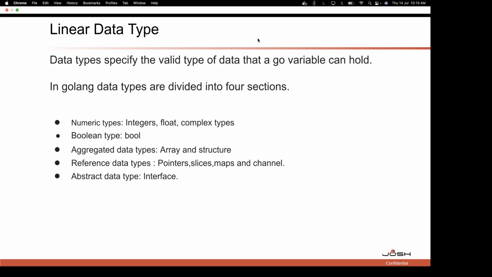For aggregated data types, where we can store a group of similar data inside, there are arrays and structures. For reference types, there are pointers, slices, maps, and channels available. There is also an interface type, which is an abstract type. An interface can hold a value of a concrete type inside it.